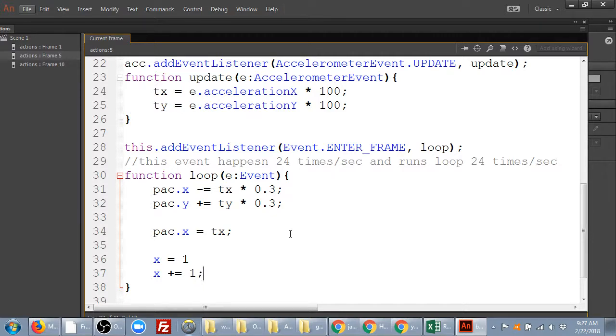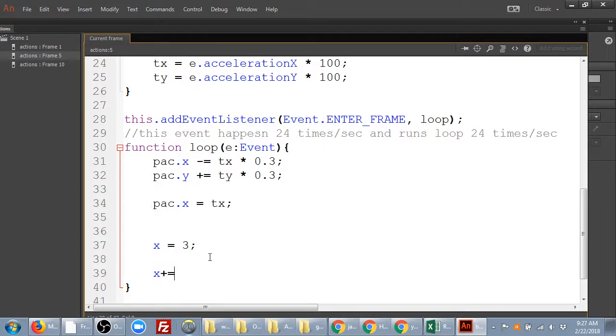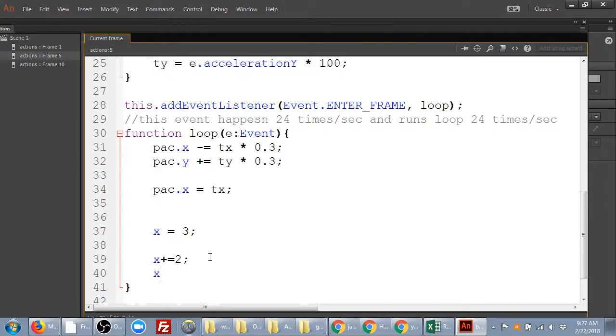So if I said x equals 3, and then later in the code I have x plus equals 2, well, x is now going to be 5, because x was 3, and it took whatever x was before and added 2 to it. So this is how you can start to kind of count in programming.